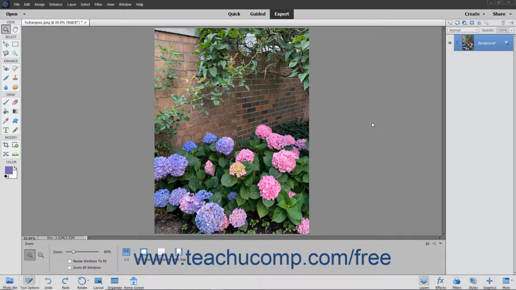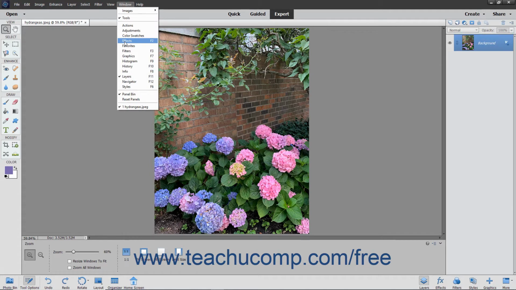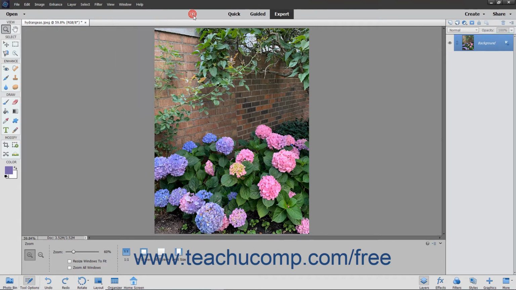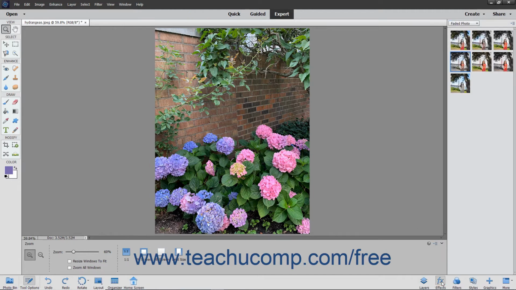There are several photo effects which are similar to filters that you can apply to your images. To do this, select Window, Effects from the menu bar to open the Effects panel. Alternatively, if you're using the basic workspace, you can click the Effects button towards the right end of the taskbar to view the same Effects panel.